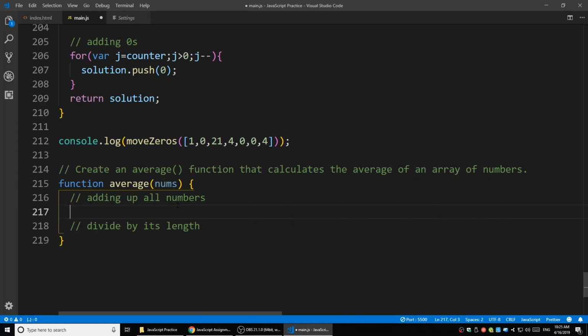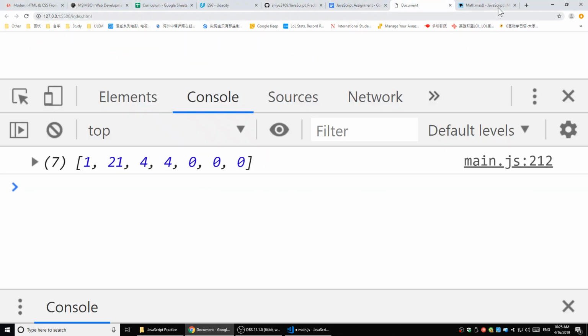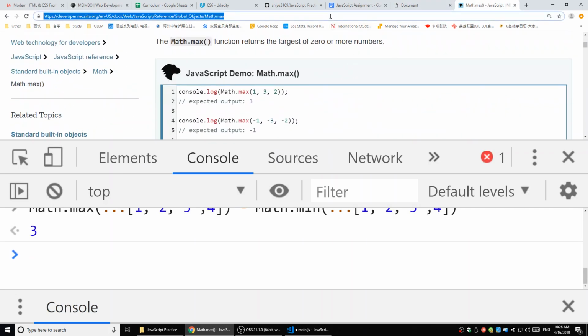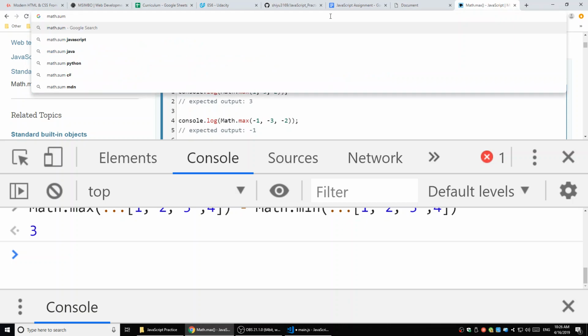So to add up all the numbers, we're going to need a loop here. Or we can use math functions. There's something called Math.sum, I believe. We have Math.max. We also have Math.sum, I think. Math.sum, JavaScript.